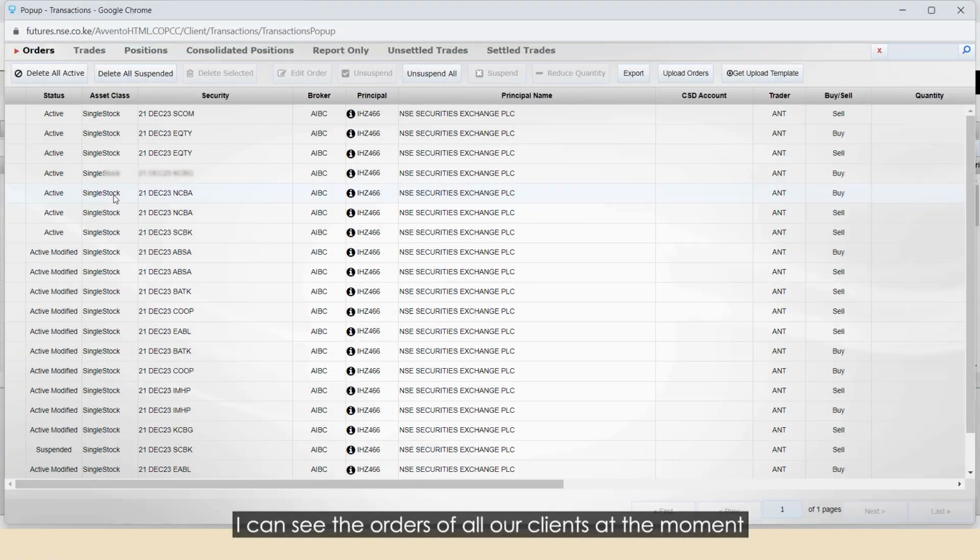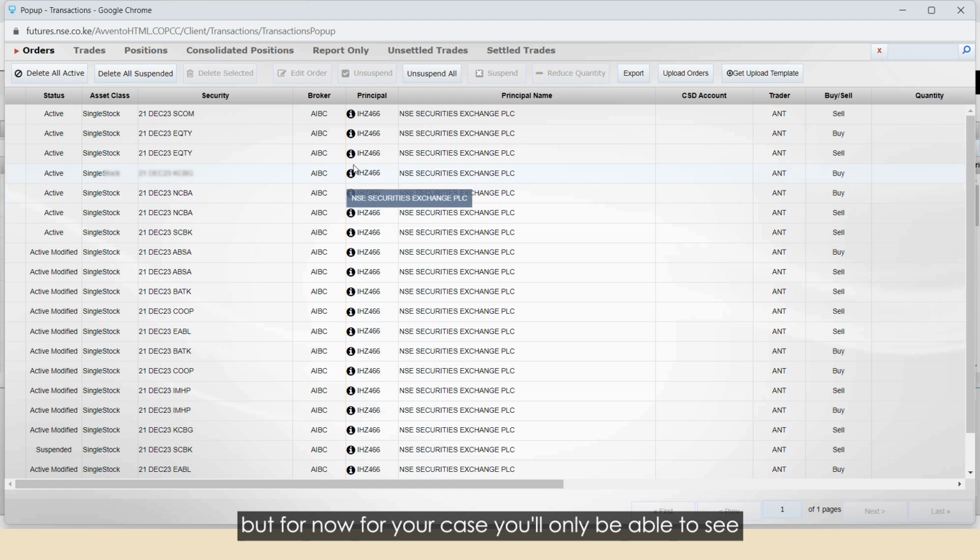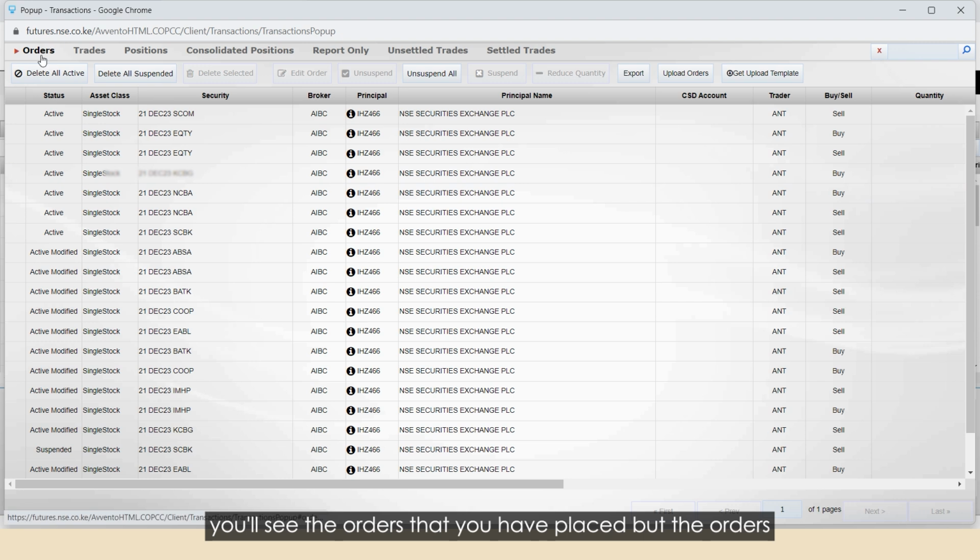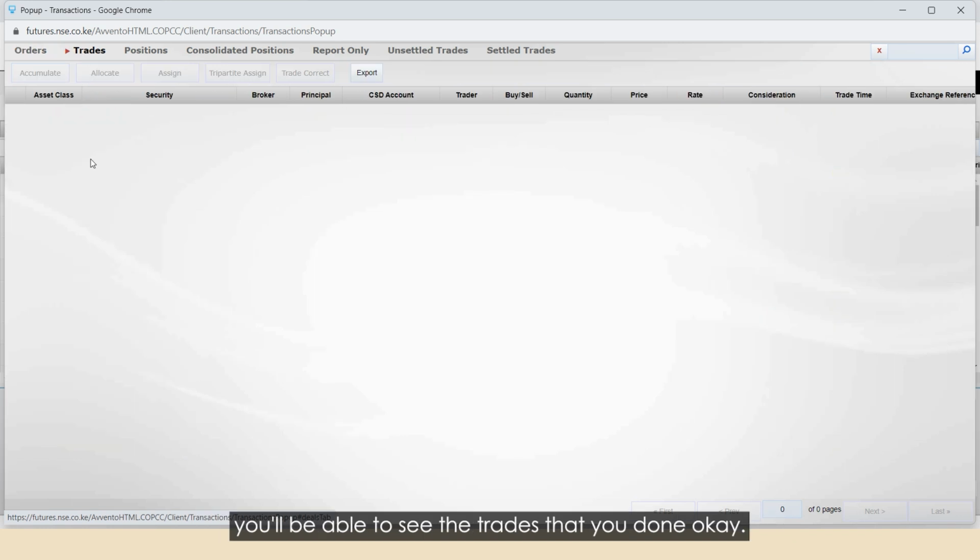I can see the orders of all our clients at the moment, but for your case, you'll only be able to see your orders. Under orders, you'll see the orders that you've placed but have not yet been executed. Then when you click on trades, you'll be able to see the trades that you have done.